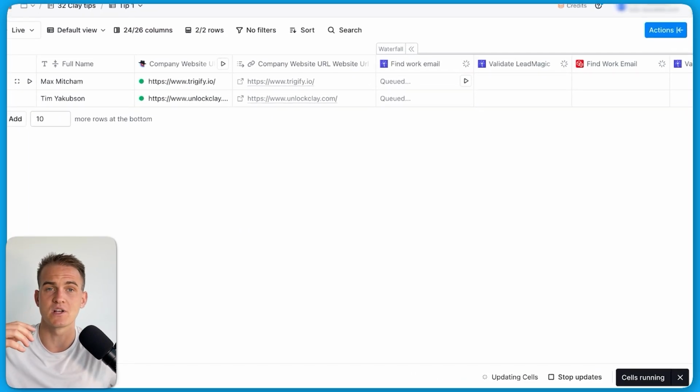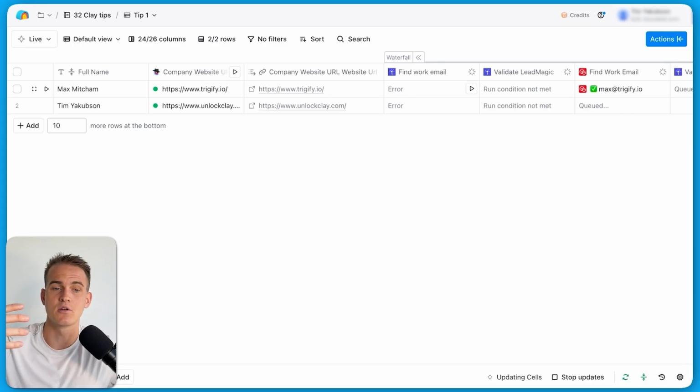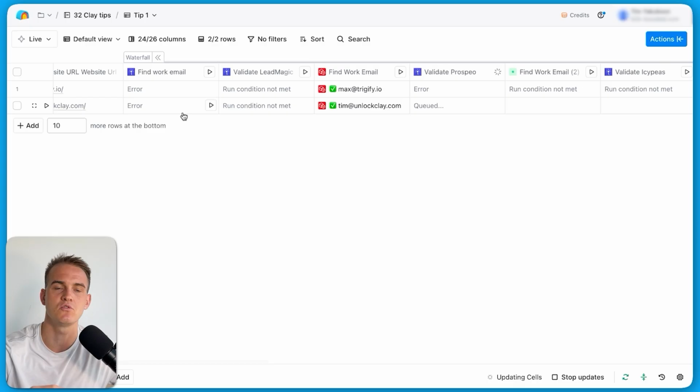And this will show to us what a Clay waterfall is. A Clay waterfall basically goes through multiple different providers until it finds the email. So we'll go to email provider number 1, then number 2, then number 3, and so on. On to tip number 5.